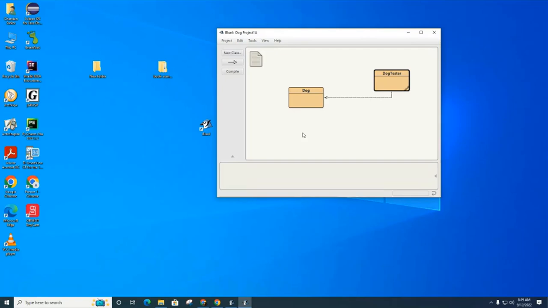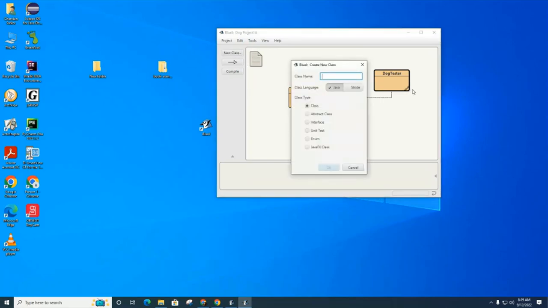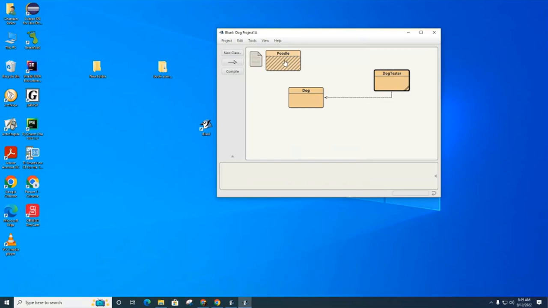And inheritance in Java is really easy to do. The whole language is built around inheritance. So if I say new class, the first kind of dog we're going to make is going to be the Poodle. And you can see Poodle is capitalized because it's a class. And I'm going to create the Poodle. Right now, there's no association between Poodle and Dog, and I'm going to fix that in a minute.